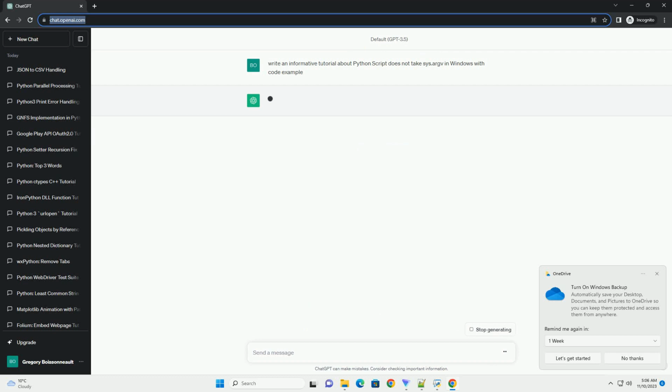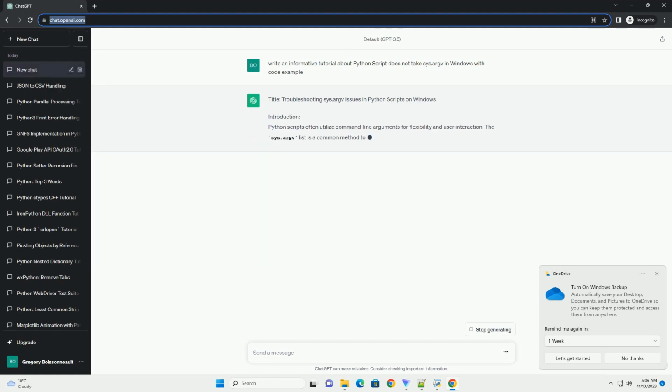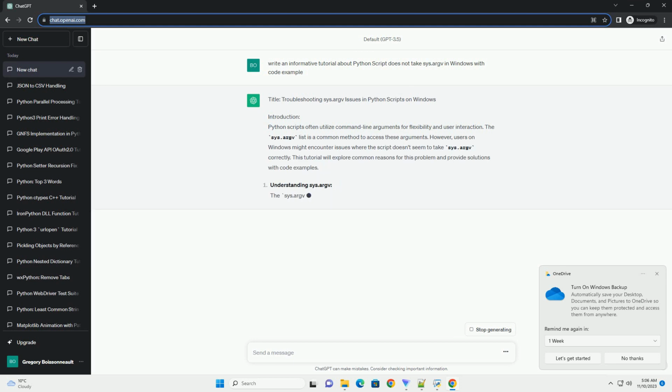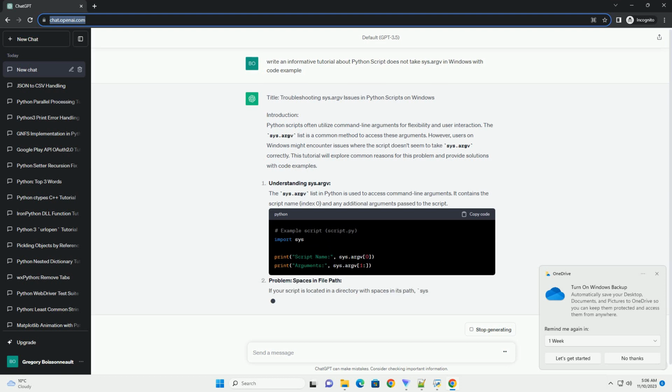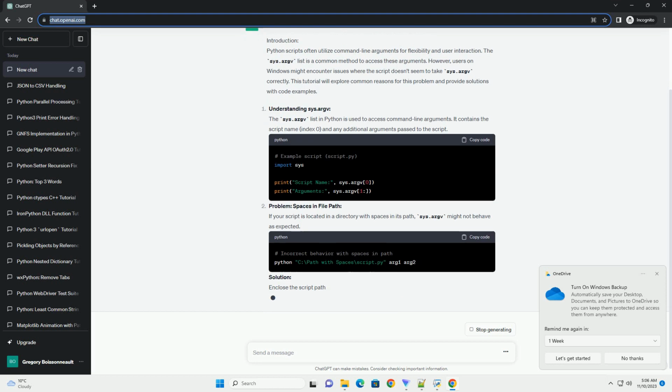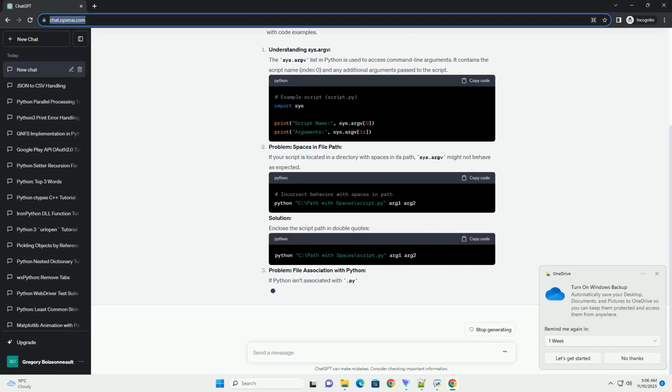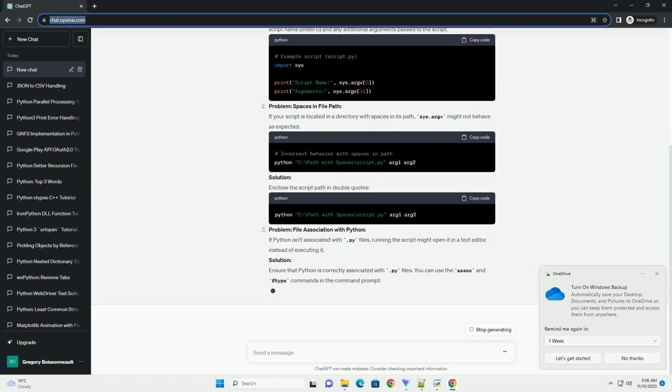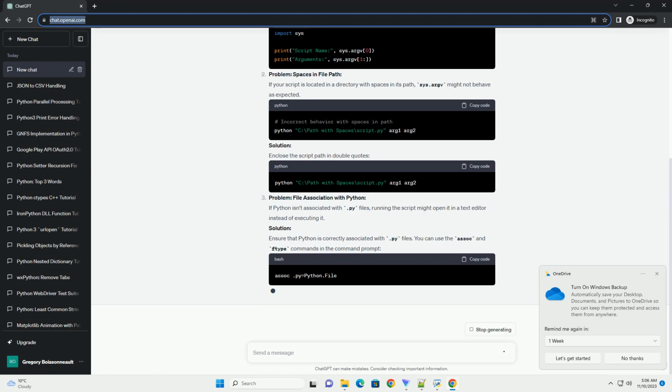Title: Troubleshooting SYS.argv Issues in Python Scripts on Windows. Introduction. Python scripts often utilize command line arguments for flexibility and user interaction. The SYS.argv list is a common method to access these arguments. However, users on Windows might encounter issues where the script doesn't seem to take SYS.argv correctly. This tutorial will explore common reasons for this problem and provide solutions with code examples.